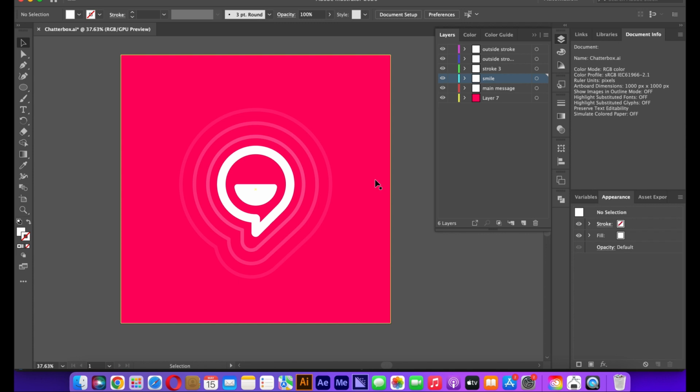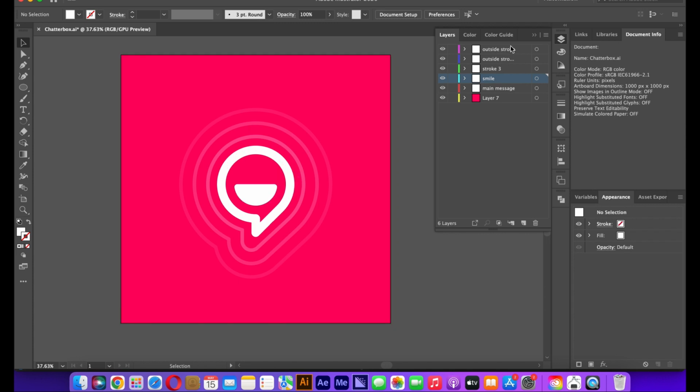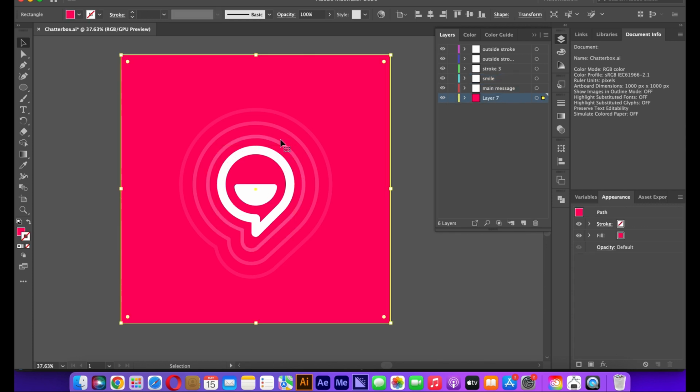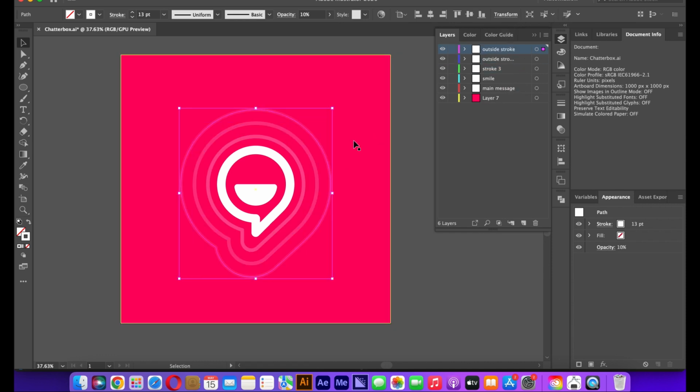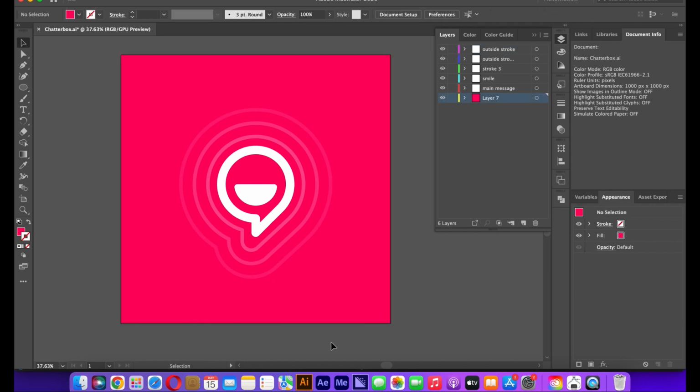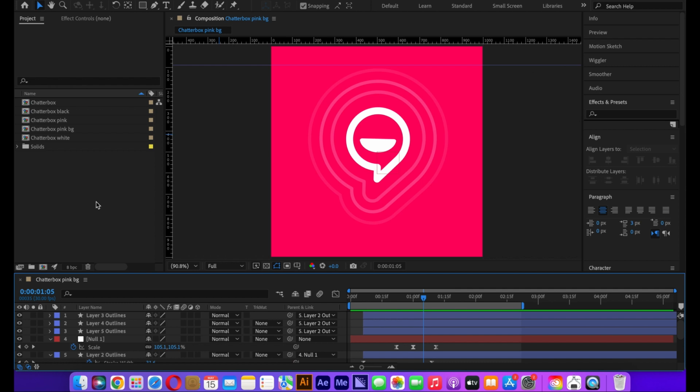We have several layers. We have smile, stroke, and outline strokes, which are separated in different layers, and we have a background here. Okay, what we're gonna do now is import this file in Adobe After Effects.